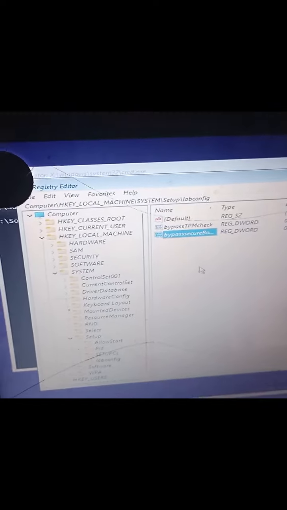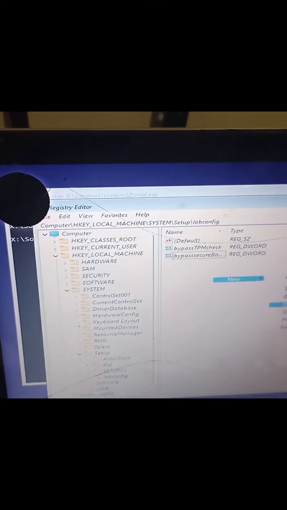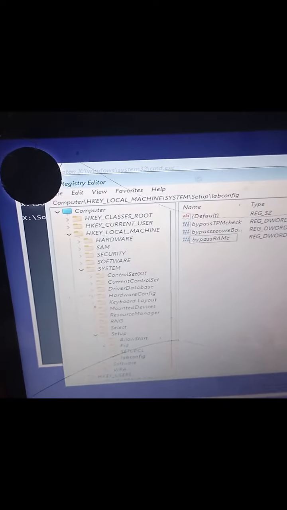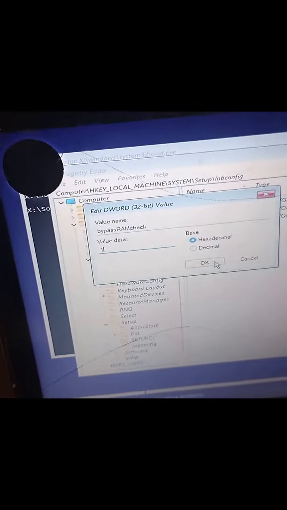And then from there still I'll go for another DWORD. I go for BypassRAMCheck. Bypass RAM Check. Now enter. I'll double click on it, change the value to 1. Say OK here.